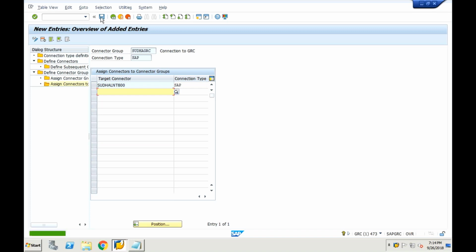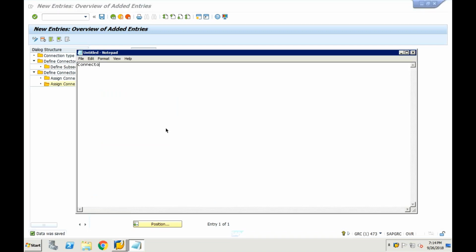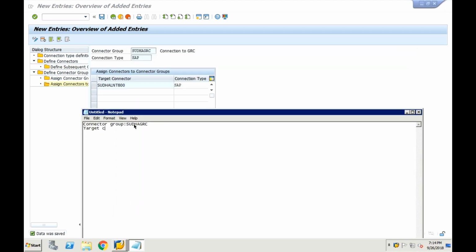Now open the notepad. You can write whatever you created. You have to write the RFC connection. Once you open the notepad, check it. So what is the connector group? Even the description you have to remember, because in the output it shows only the description. And here, what is the connection description? Connection to GRC.